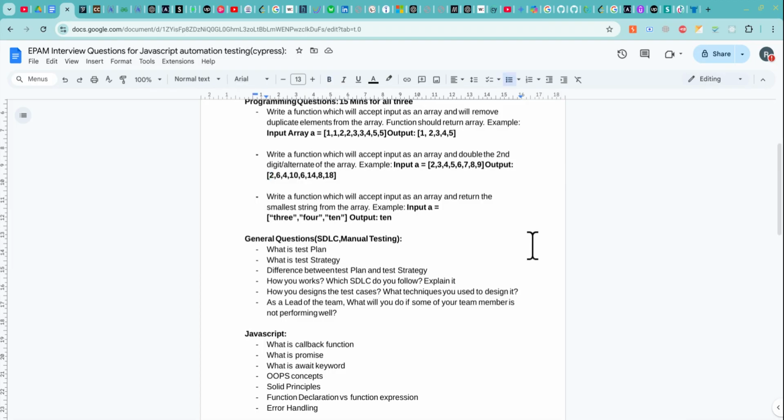The third question is: write a function which will accept an array as input and return the smallest string from the array. Again, you need to create a function which will accept an array of strings, and from it you need to give the smallest string as output. Here we have three elements: 3, 4, 10. In terms of the length of the string, 10 is the smallest one, so the output should give you 10. These are the three programming questions which you might get.